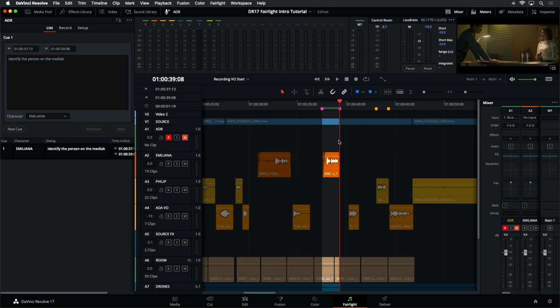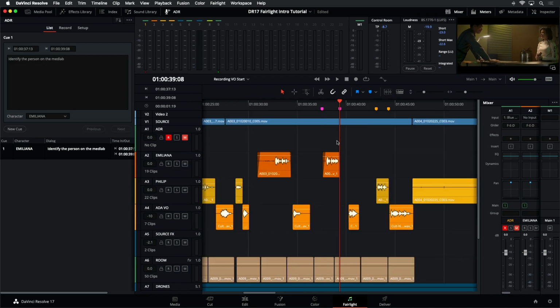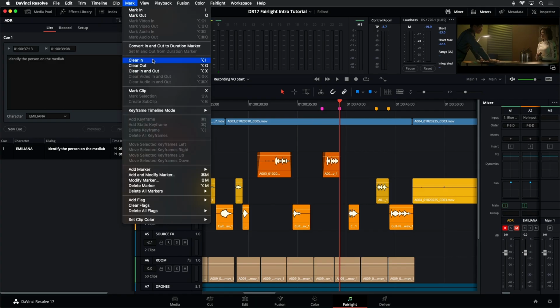How do I clear those in and out points? The shortcut would be Option X. We'll clear those. And those shortcuts to mark and to remove in and out points are in the Mark menu right here. There's clear in, clear out, and of course mark the clip.